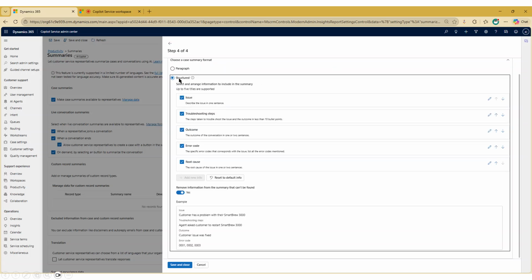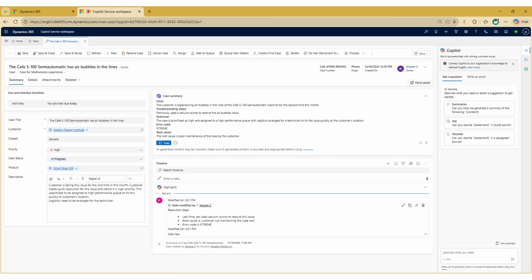Once I click on structured, we will get these options: issue, troubleshooting steps, outcome, error code, root cause. So here whatever is required, you can select those subheadings. If something is not needed, we can unselect it. And then I will click on save and close.